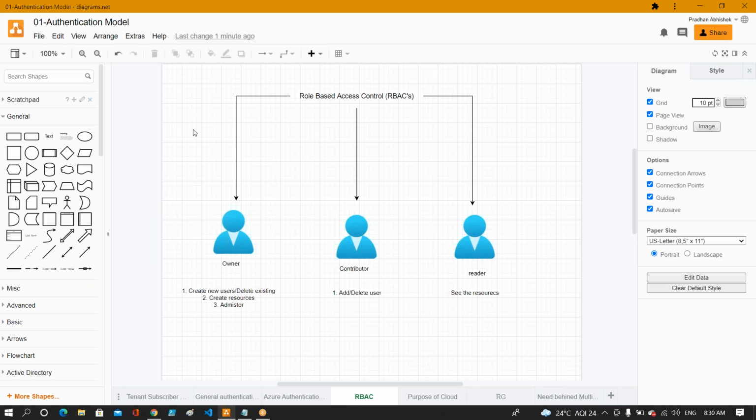So in short, an owner can assign RBAC roles to other users, create resources, modify resources, and also go ahead and delete the resources. So an owner has all these permissions. But imagine if everyone is an owner in your subscription. I am an owner, I am adding a user, but you are also an owner. You do not know that I have added the user and you went ahead and deleted that user. Then what is the purpose of having so many owners?